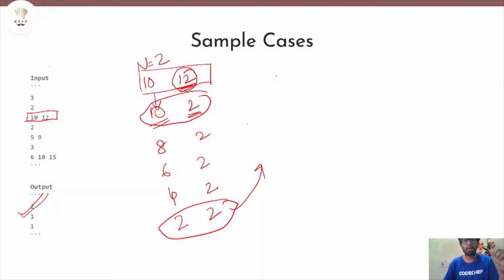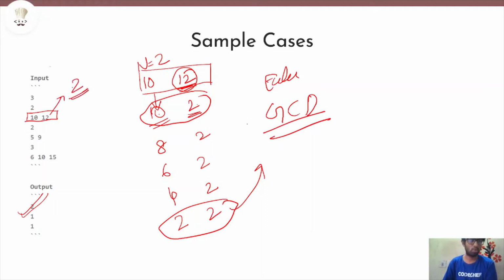Now what you have done is basically Euler's method of finding the greatest common divisor of two numbers. If you notice, the greatest common divisor of 10 and 12 is 2. 2 is the largest integer that divides both 10 and 12. So this method is exactly Euclid's method of finding the greatest common divisor. Oh, I wrote Euler, but it's Euclid's method.